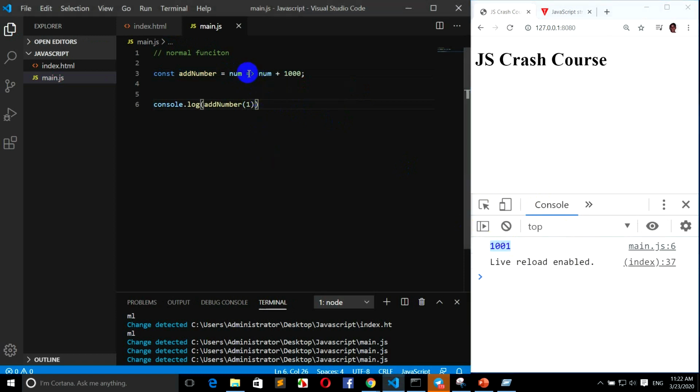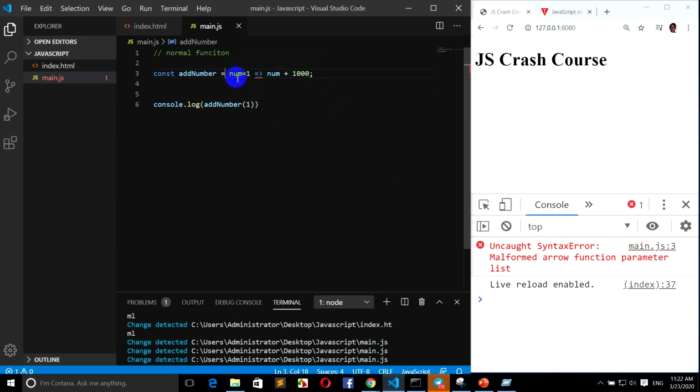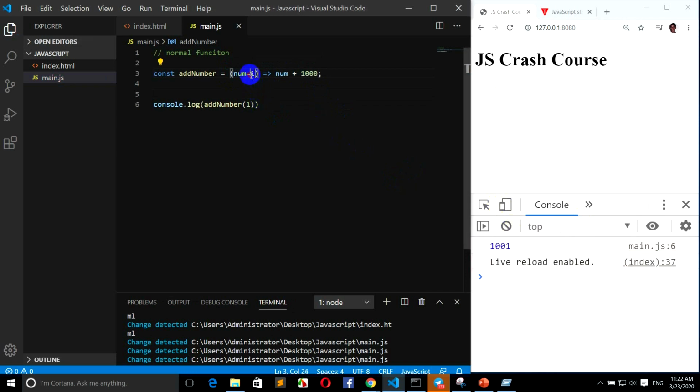But if we have parameters with a default, for example, if we add the default number 1, we are not allowed to use it like this, but we can write it like this. And this is the right function. For example, I add 1, we add 1000, and we remove 1000, but in the function we can remove it.